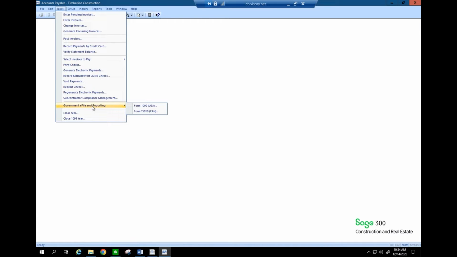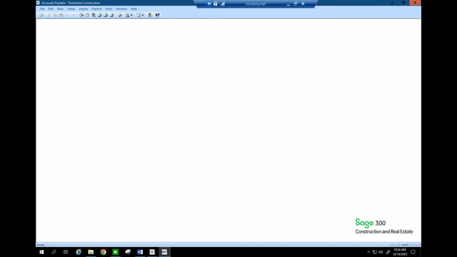Government e-filing reporting. This is where we get into the Aatrix, even though it doesn't say Aatrix. I've had clients say, hey, where's the Aatrix that you always talk about? It doesn't stand out and say Aatrix on the menu. When we click this form 1099, this is going into the Aatrix world.